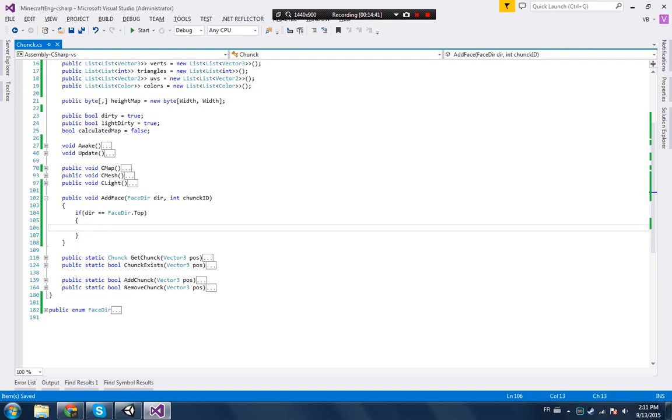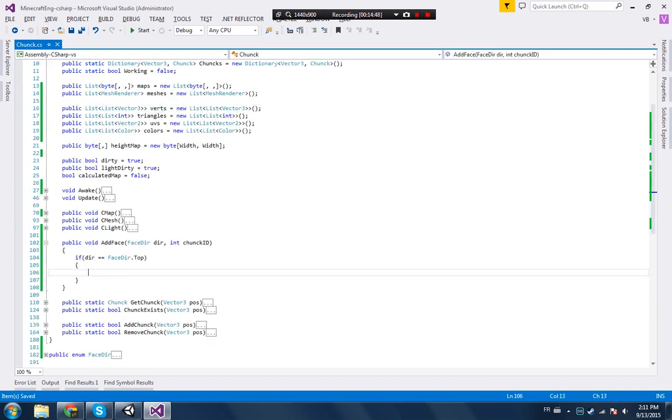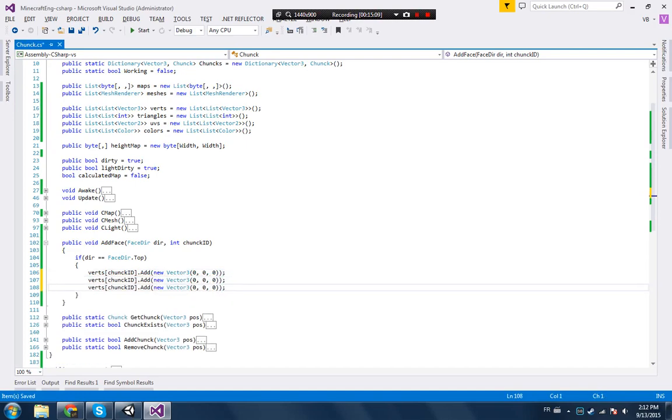Anyhow, if we are working with our top face, we say verts dot, actually, should we do something now? Okay, verts chunk ID dot add, and then we need to add a new Vector3. For now, let's just do that. We need to set 4 vertices.